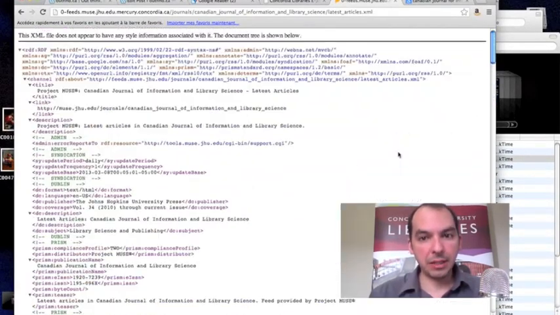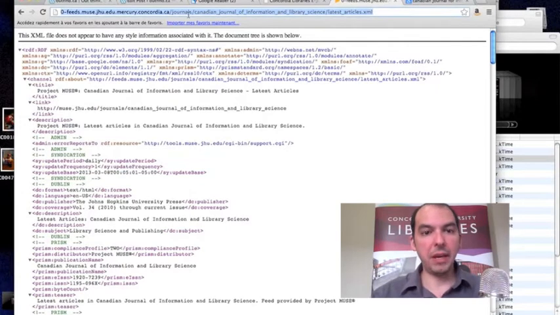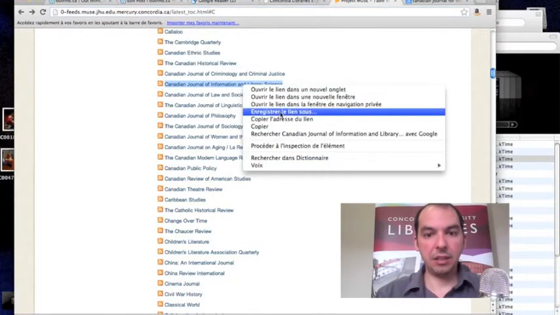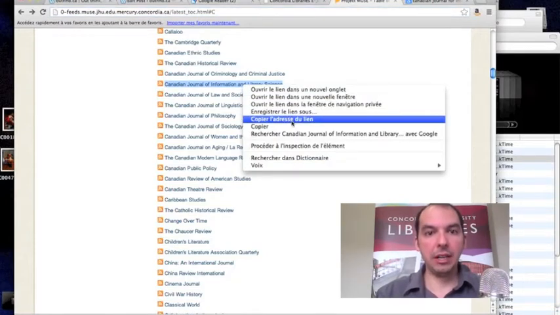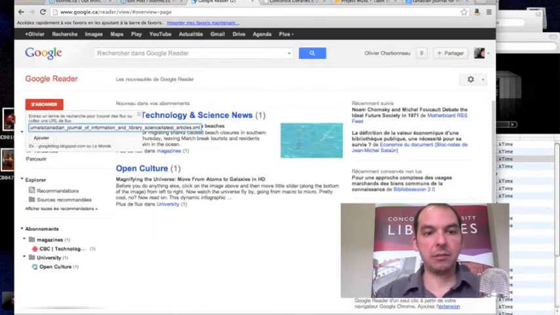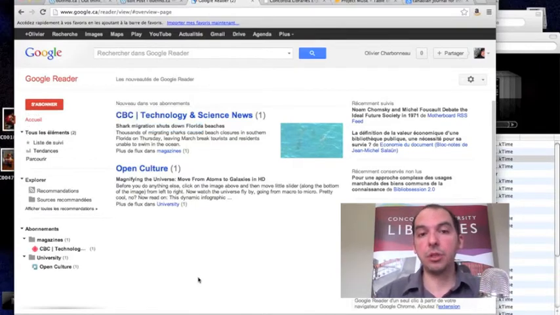I don't want to read this, but I want to tell Google Reader to pick up this information. So I'm going to copy the URL or the address here, or I may want to hit back and go directly over the link and then do a control click or a right click to get the address of the URL, and then I go into my Google Reader account and paste it in. That way I would be subscribing to the table of contents for new issues of this journal.